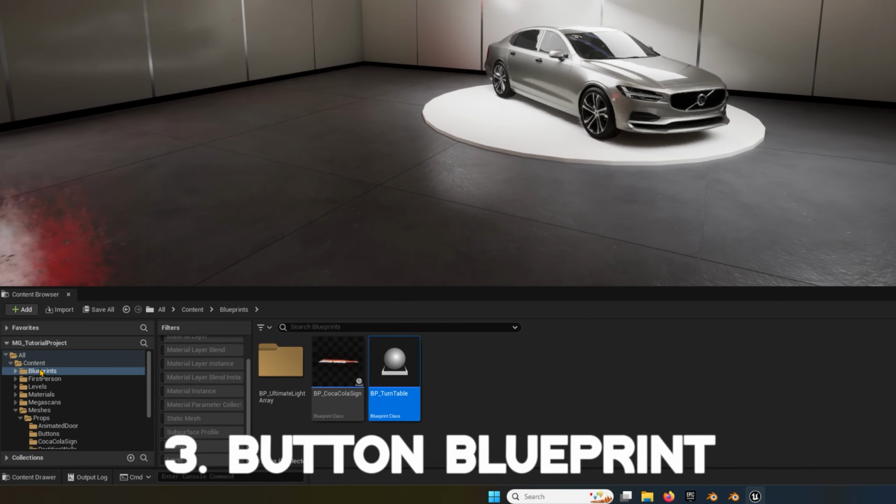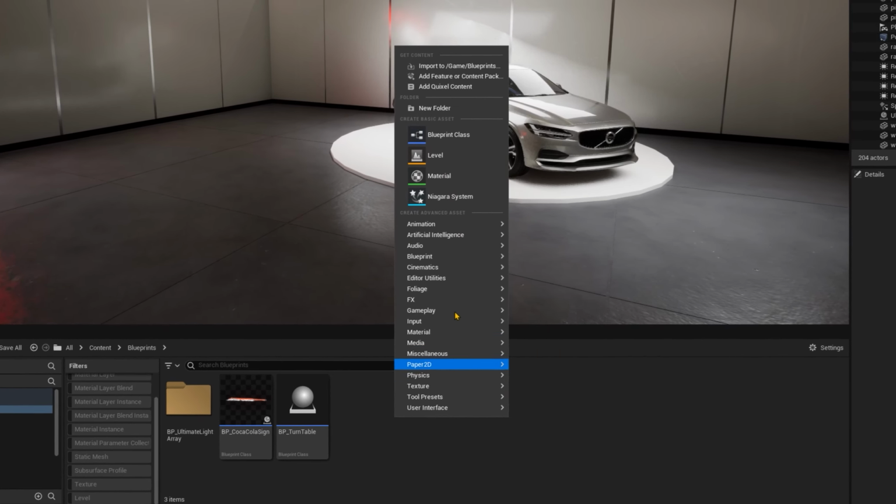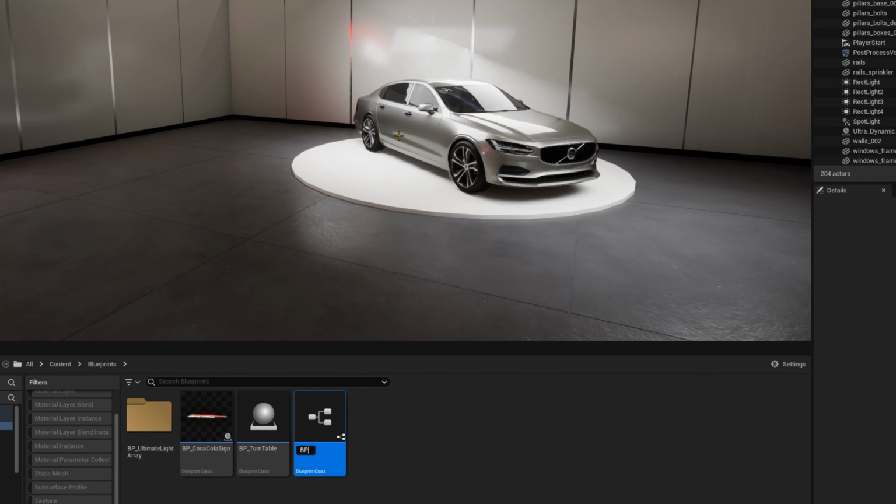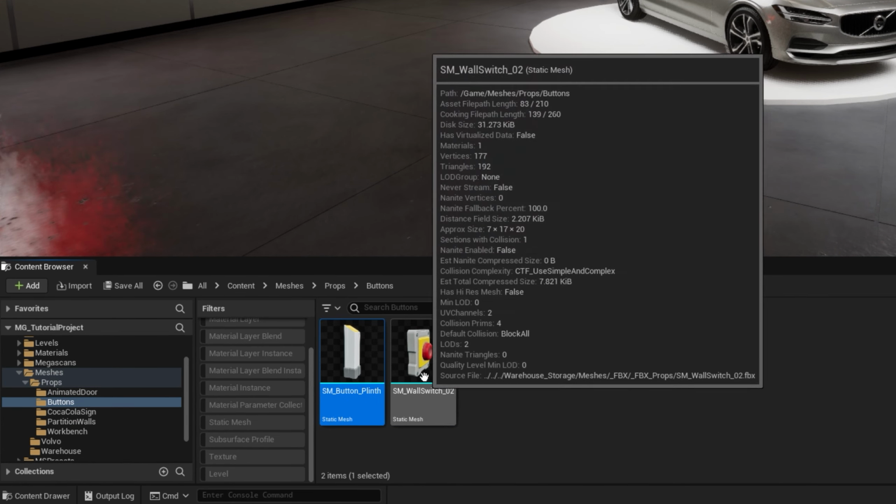Come over down here to blueprints. I have a blueprints folder. Create a blueprint class of type actor. I'm just going to call it BP underscore button. Button plinth and wall switch.